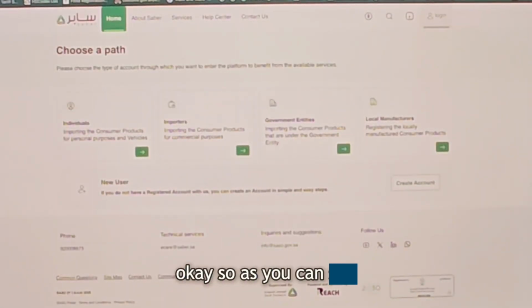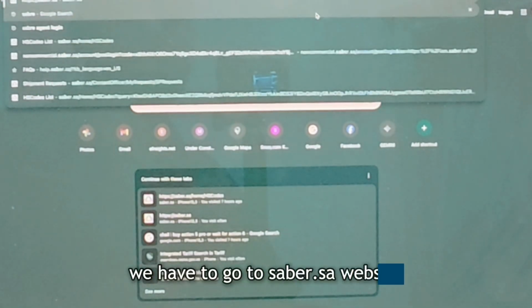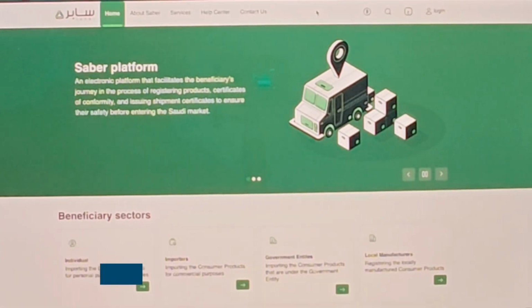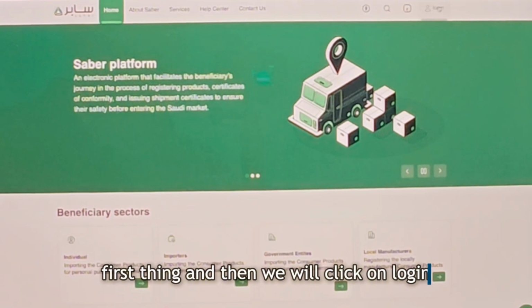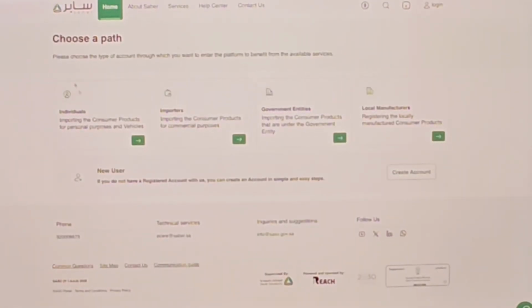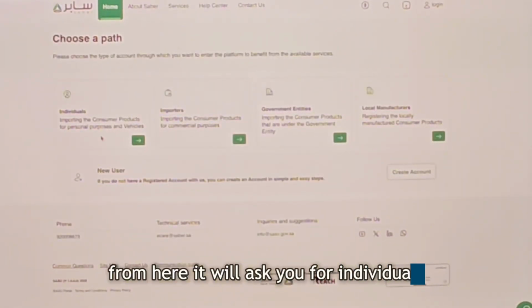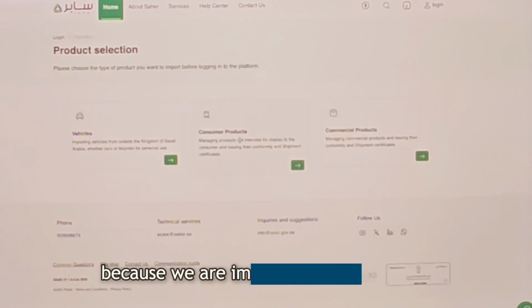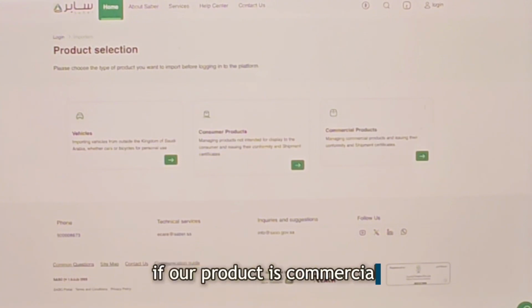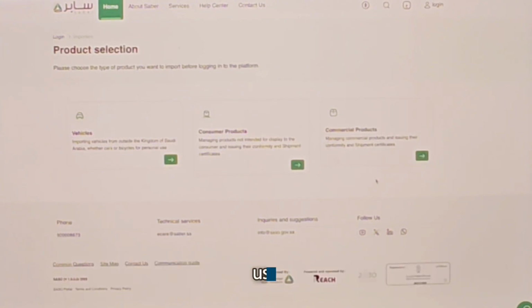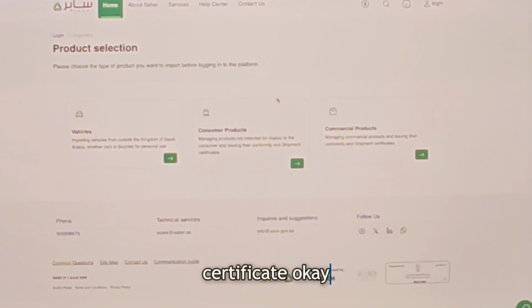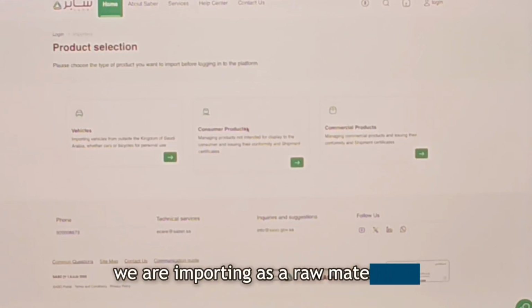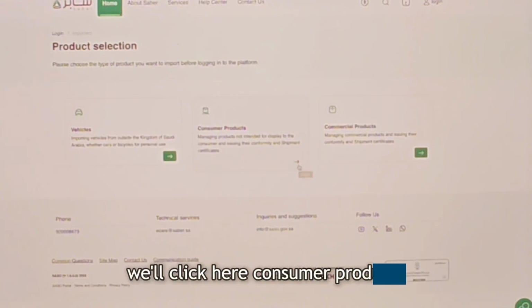Okay, so as you can see, we have to go to the saber.sa website first, and then we will click on login. From here it will ask you for individuals, importers, government, local manufacturer. We will select importers because we are importing for a company. If our product is commercial and we are importing it for our commercial use, then you will use the commercial product option, for which we have to apply for the SABER certificate. If our product is not commercial, we are importing it as a raw material or something, we'll click here on consumer products.